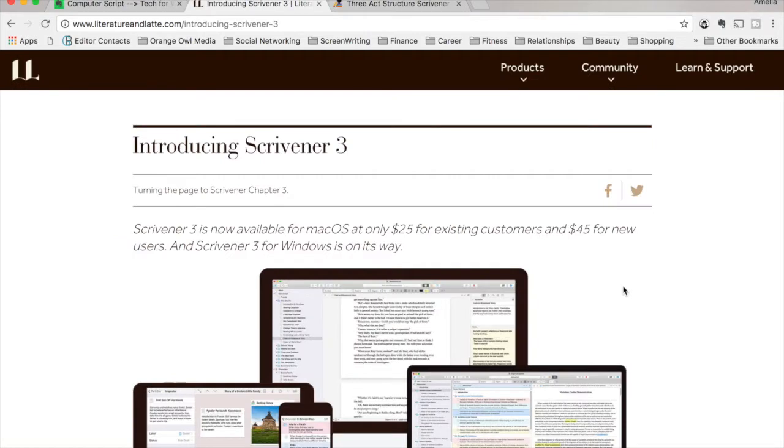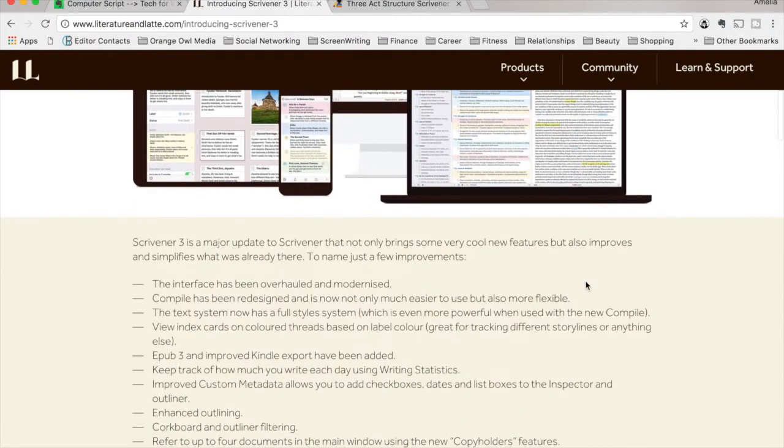So the software retails for $45 US, and there are discounts for education, multiple purchase, and upgrades from an older version. Like the upgrade from Scrivener 2 to 3 is actually $25 at the moment. One of the unique features of the trial is it's for 30 days of use. It isn't like a regular trial where they give you a 30-day trial and that's it.